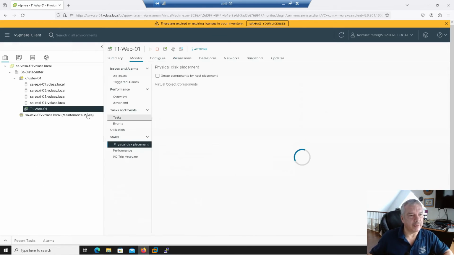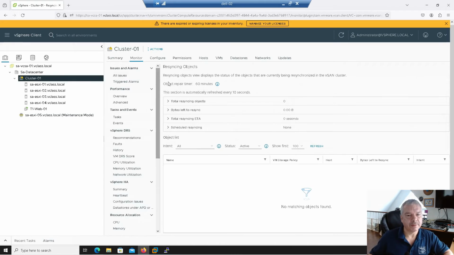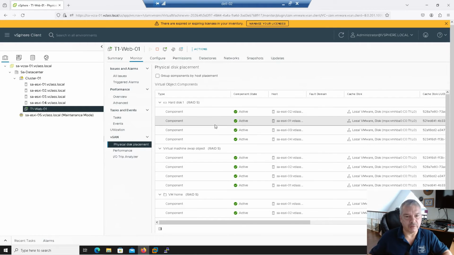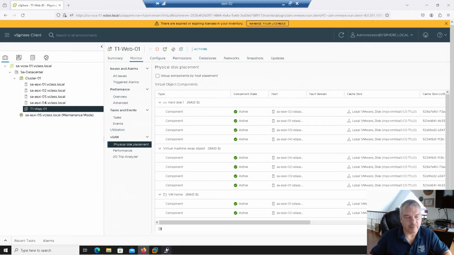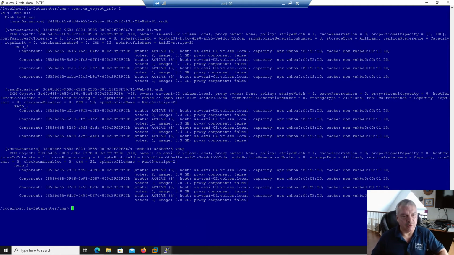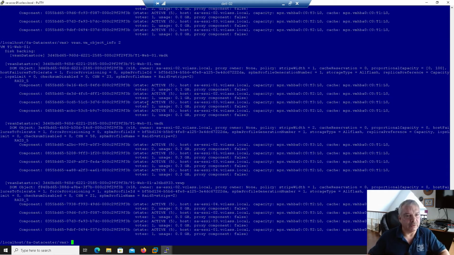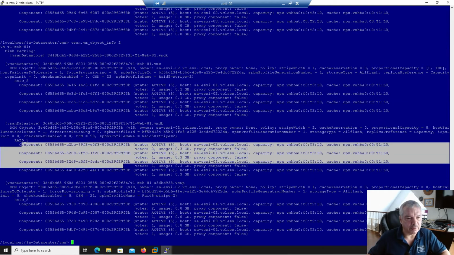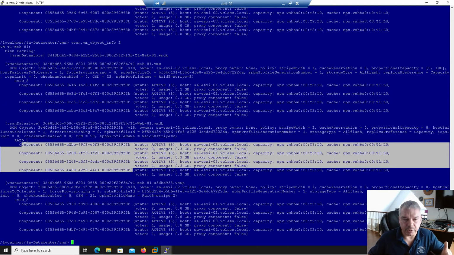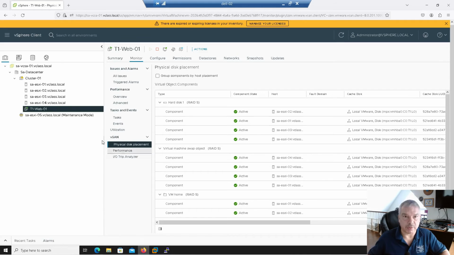Let's go to inventory, the cluster, refresh. Shouldn't be anything going on. There's nothing going on. If I go back to the VM, I look at physical placement. If I refresh, nothing's changed. If I go to my Ruby vSphere console, we still see the disk, the hard drive, still just has 4 components. Okay, nothing's changed.